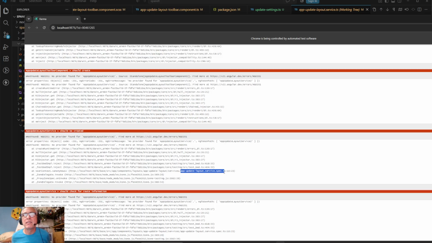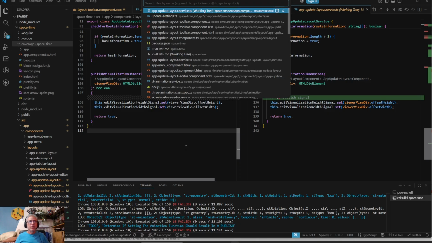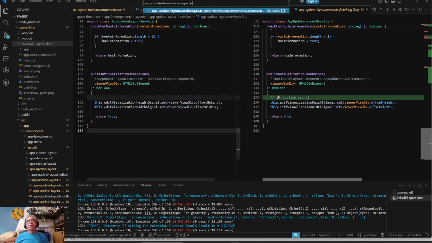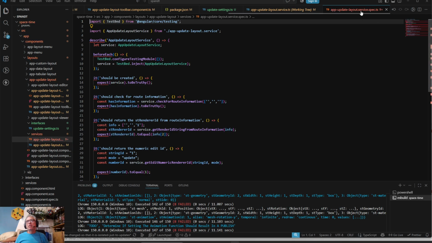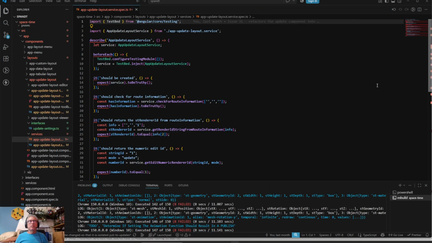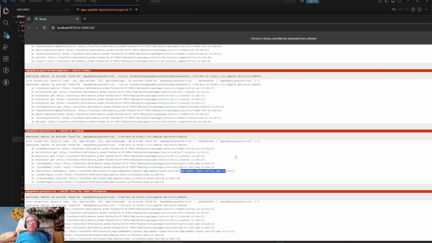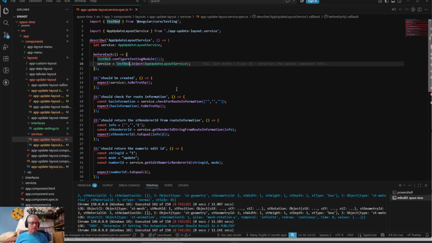Line 10 is failing. All right, so we're going to copy this, Alt tab over, Control P. That is the name of the file. I'm going to close everything else. I think it was line 20, right? Close others. Is it line 10? Hmm, that is interesting.